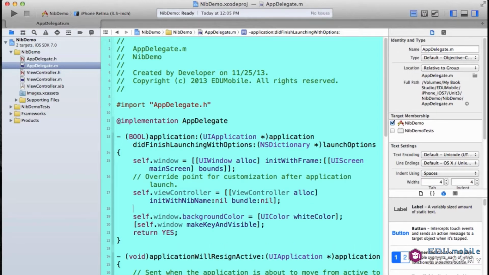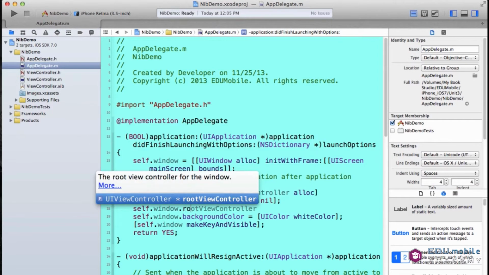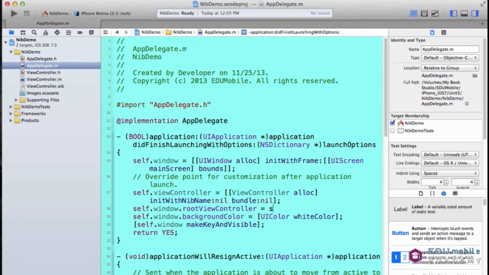Now we need to set the window's view to be this view controller's view. Well, we can do that a couple of ways. But since iOS version 6, windows need to be born with what is called a root view controller. Otherwise, it'll give us a warning when we fire up the app. So we'll do it this way: self.window.rootViewController is equal to self.viewController.